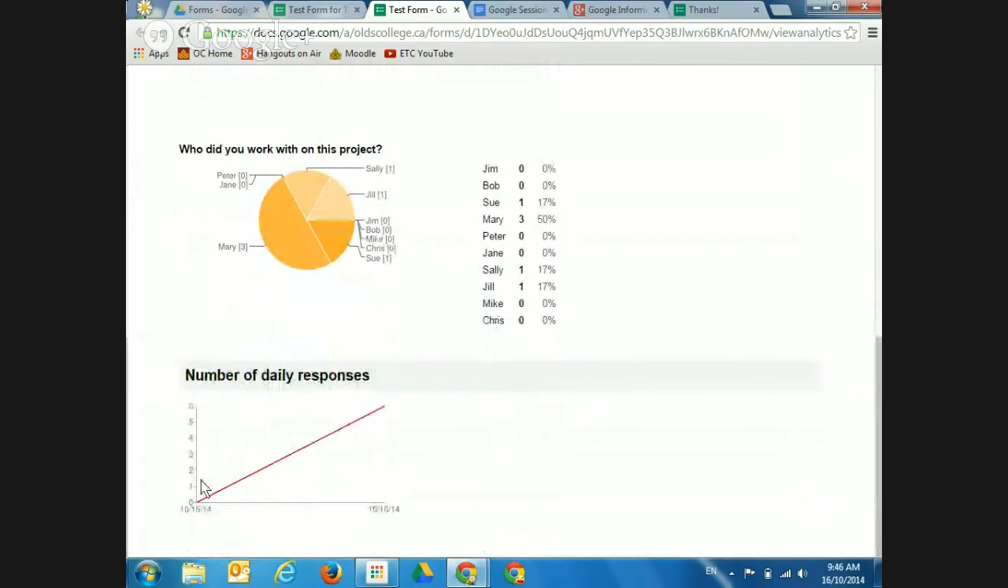It also shows me what day everybody filled this out. So I got 6 responses today. If you had it open over a period of time, you might see the graph. So it kind of gives you an idea, do people fill this out as soon as you send it? Does it take a couple days? What's their priority of getting this done? So you can kind of get an idea of that.